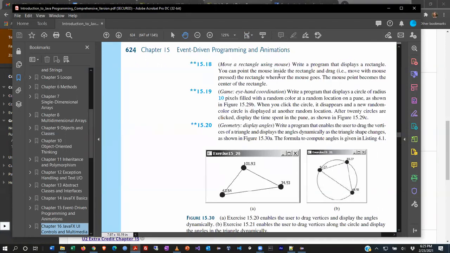You can point the mouse inside the rectangle and drag, i.e. move with mouse pressed, the rectangle wherever the mouse goes. The mouse point becomes the center of the rectangle. I want you to think about what they're pointing out here. If I grab this whole box and move it, wherever I let go, wherever my mouse is, that's where the center of the rectangle is going to end up. That's what they're saying.